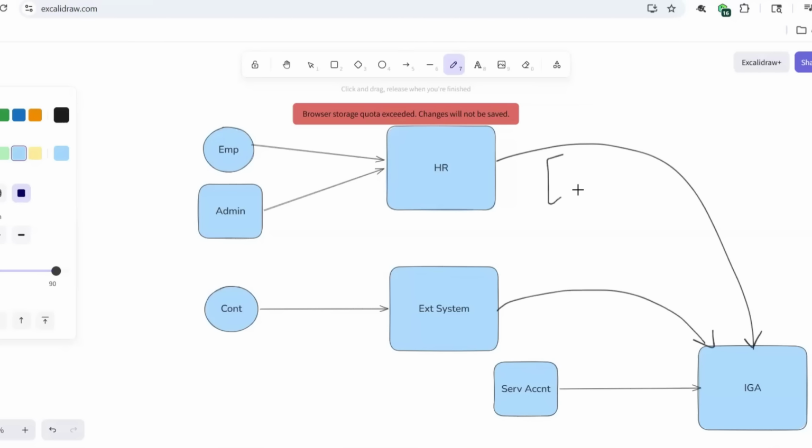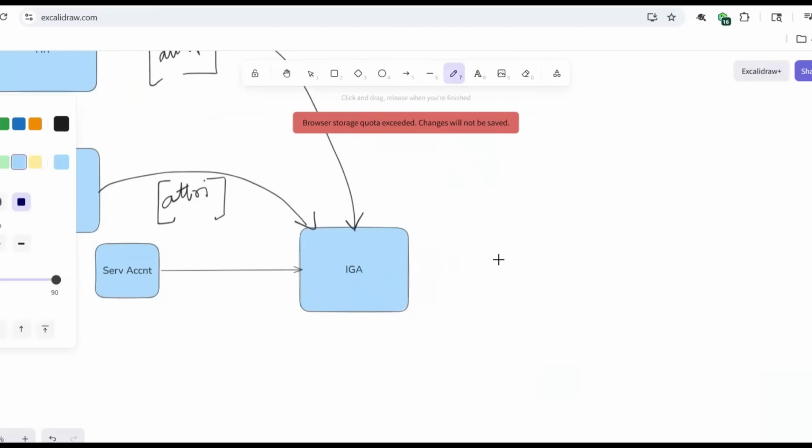A certain set of attributes, and here also a certain set of attributes, get synced here. So this is how, even though HR is the authoritative source, eventually every user is synced inside IGA. And then IGA will always do a downstream to Active Directory.